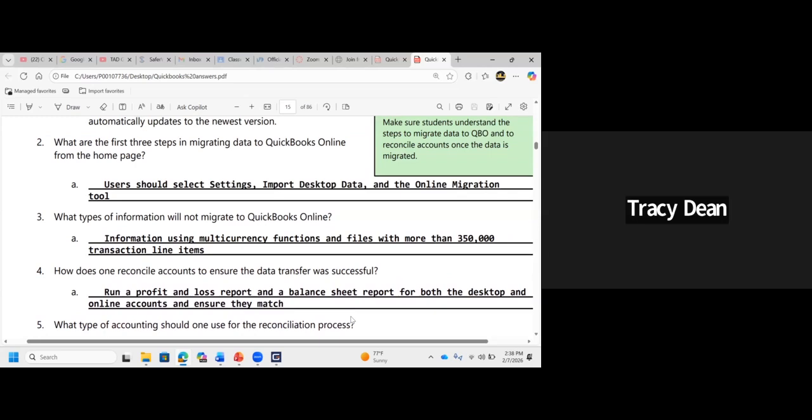Now, how many people know the different types of accounting they have out there? Right? What kind of accounting? They have different types of accounting. They have cash-based accounting. They have accrual accounting. They have modified cash. Only in America they have modified cash. In my country, we only have cash and accrual. But in America, they have modified cash.